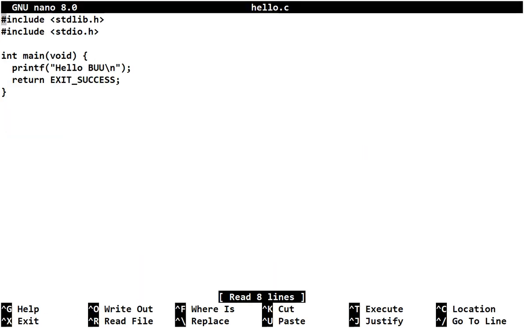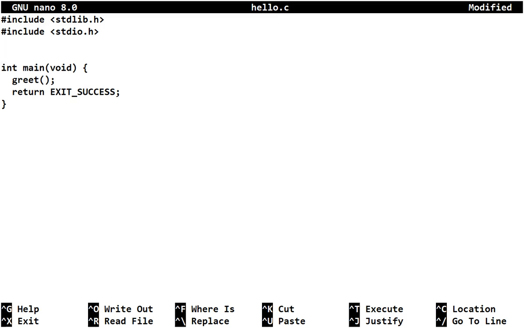You could say, well, the first step would be, instead of calling printf, I'd call something that says greet. Okay, it would call greet. And you can see there is no greet in this file, so we're going to have to include some header file so we can find it.